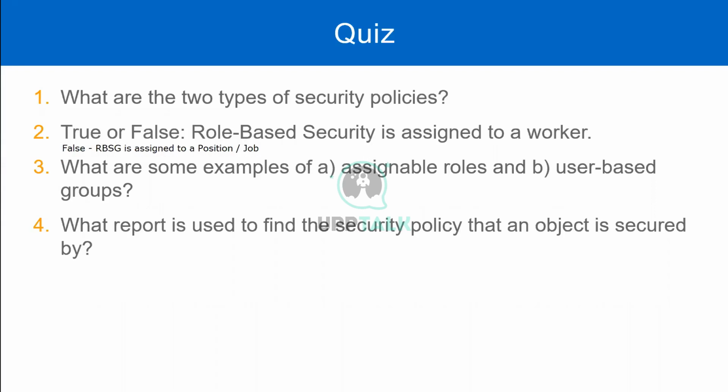What was the answer to the first question? Let's put it, since we have this option now. So what are the two types of security policies? Domain security policies and BP security policies. Right, domain security policies and business process security policies. What are some examples of assignable roles?